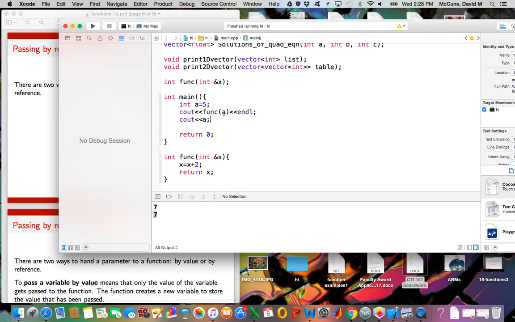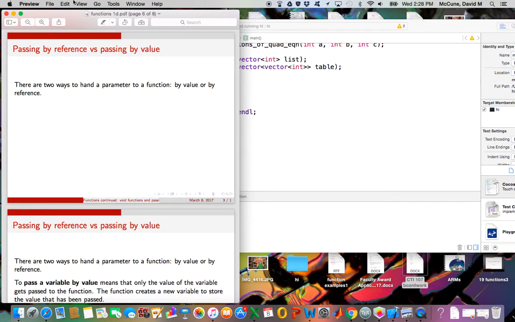Okay, so again, when a and x are fused, whatever changes about x down here changes a up top in main, because a and x become glued together and they are the same thing now in memory. They don't just have the same value.